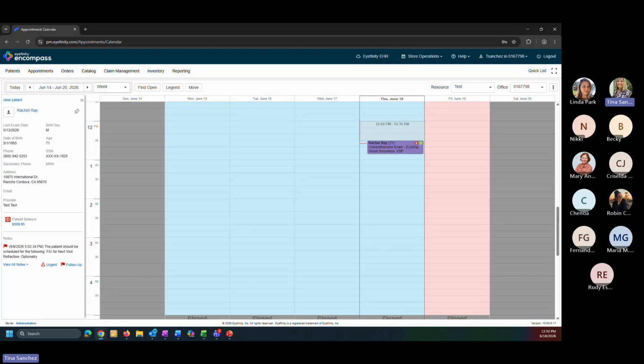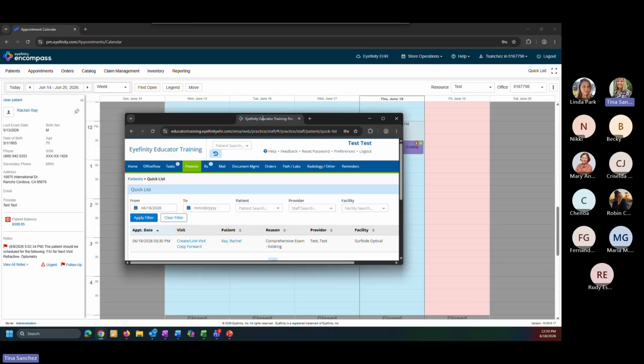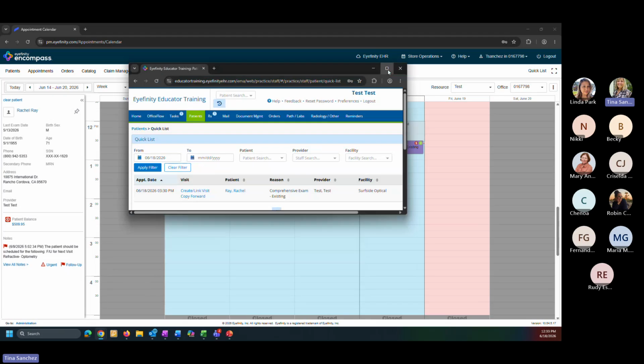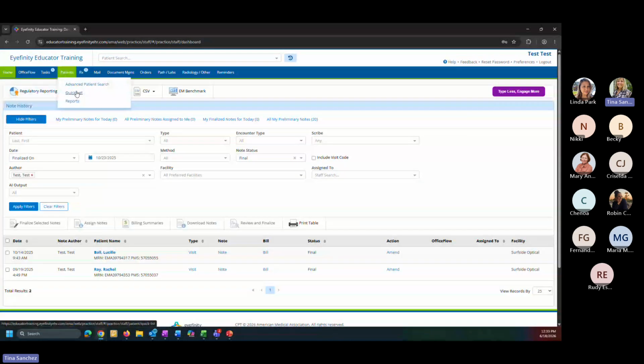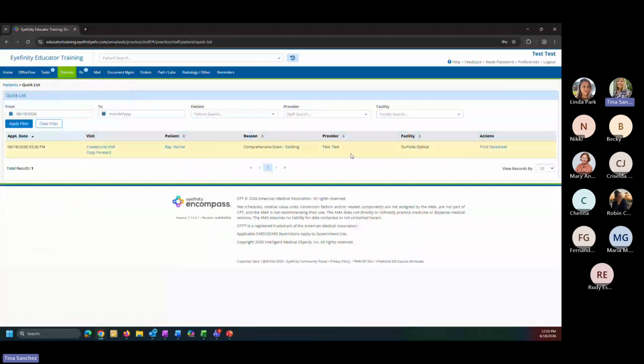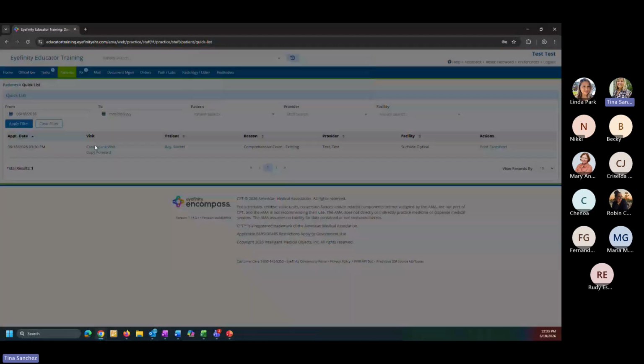Now I'm going to jump over to my EHR side. When they are checked in, they're back there and they get called back for their appointment, then I'm going to go up to my quick list and create the visit from here. You can see my visit that has been created for this patient. I'm just going to create a visit here to open up my visit for today.